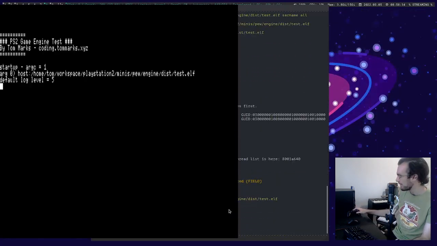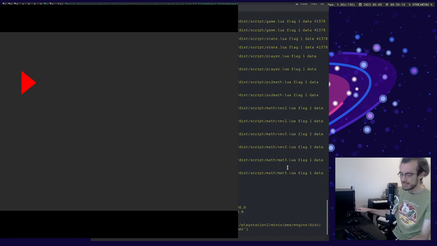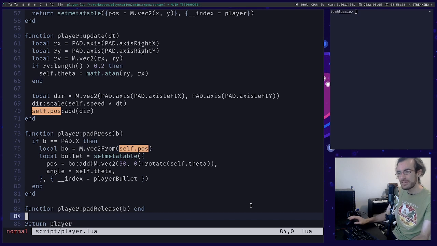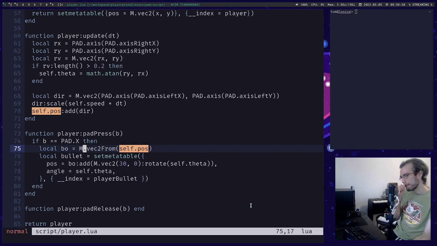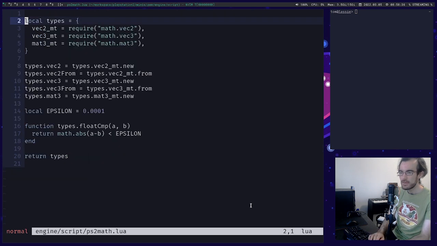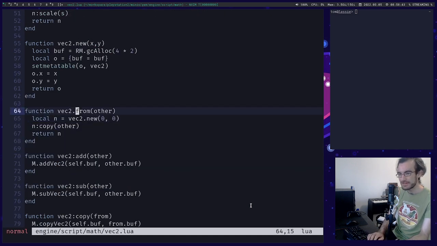Let's just run it again, which is a silly thing to do, but... Why is pos nil? Attempt to index a nil value local other. Vec2 from. This is a function, not a method, I think. Vec2mt.from, vec2.lua from, it's a function, not a method, other.